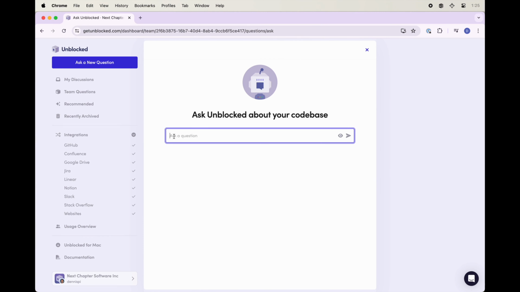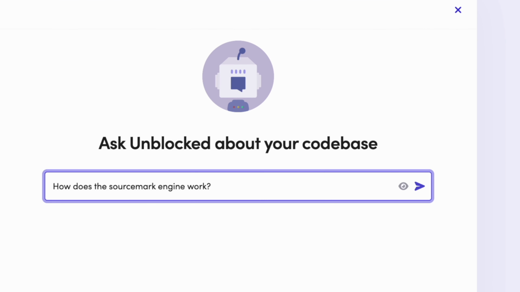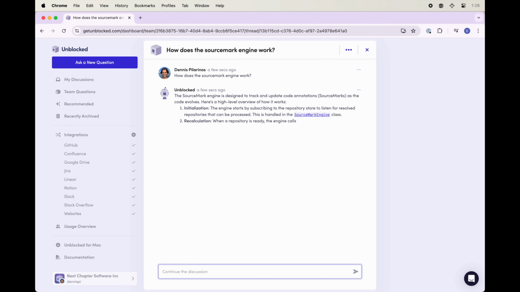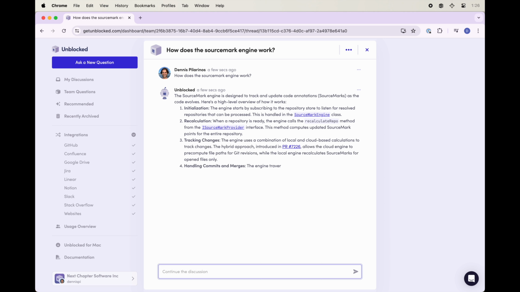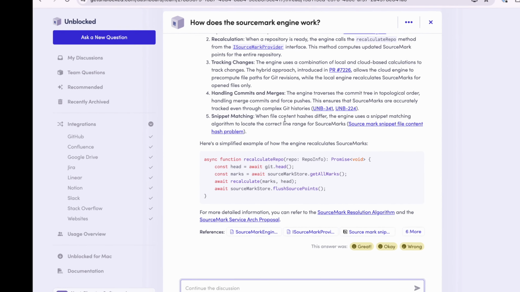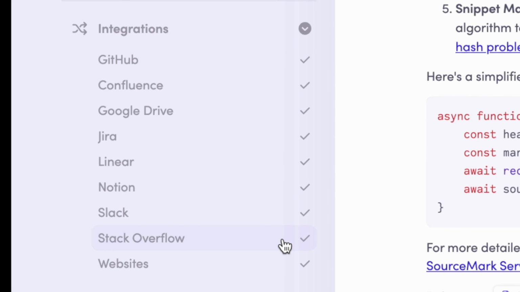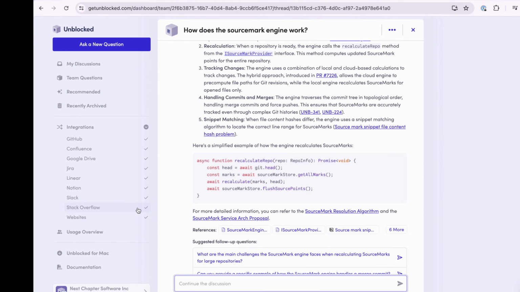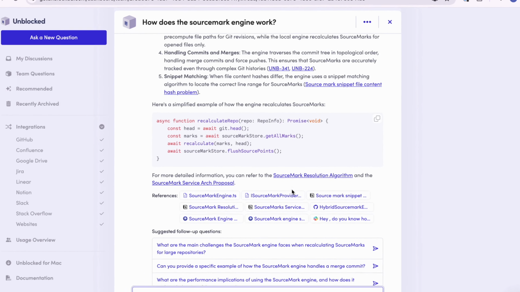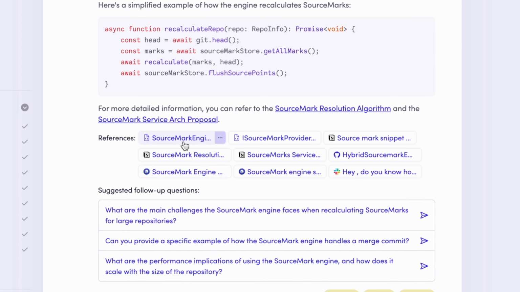I'm going to ask Unblocked about a core part of our system architecture, the source mark system. Imagine I'm new to this part of the code base and need to understand how the source mark engine works before I can make a change. If I asked a general purpose LLM about source marks or the source mark engine, it would have no idea what I'm talking about. However, Unblocked has augmented our code base with relevant data and discussions from systems like Slack, Notion, Confluence, Jira, and more, all to help me get the answer that I need. Unblocked answered my question and also surfaced links to each of the files that it used to generate the response.